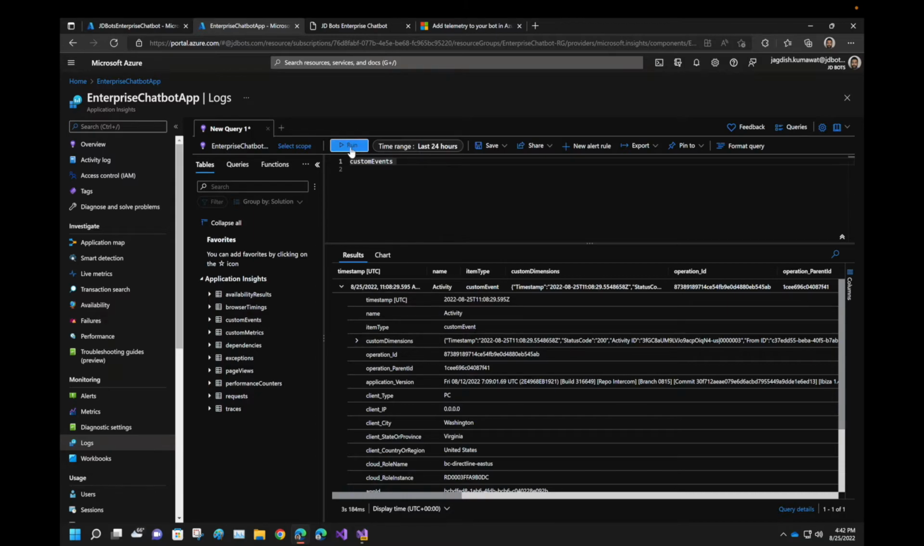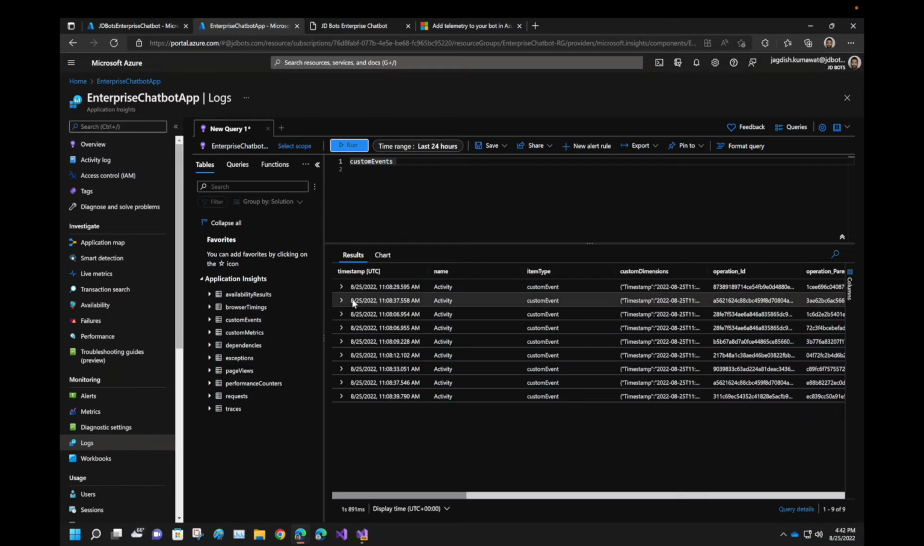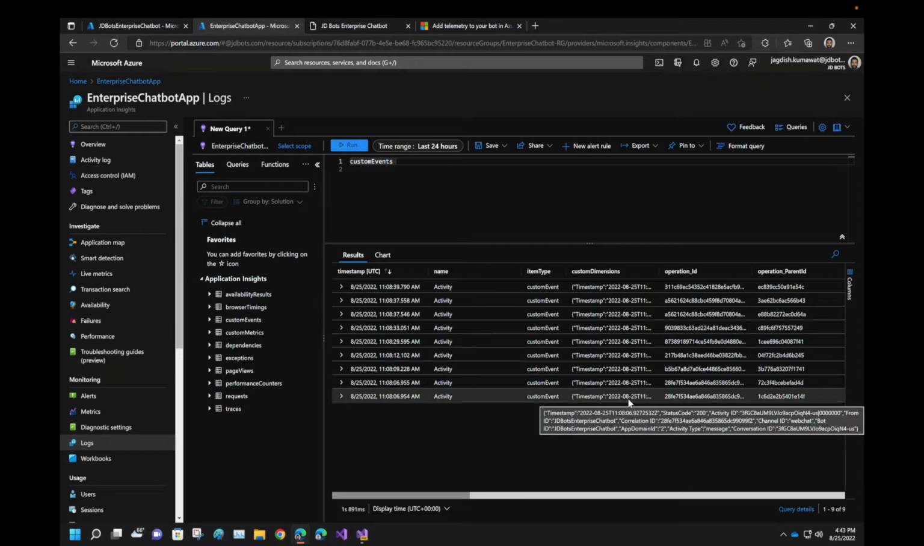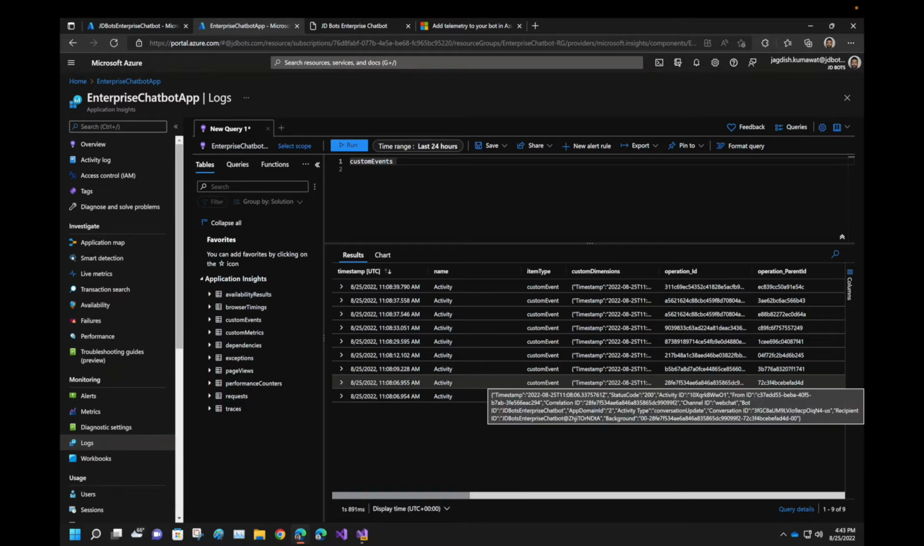Let me reload and run this again so that I get a few more details. Perfect. Let me narrow this down so that I can see all the details from here. Let me open the first event that happened, which will be 8/6. I think this is the first event. It should have the conversation update activity. Nope, it's not the one. Here, this is the one.